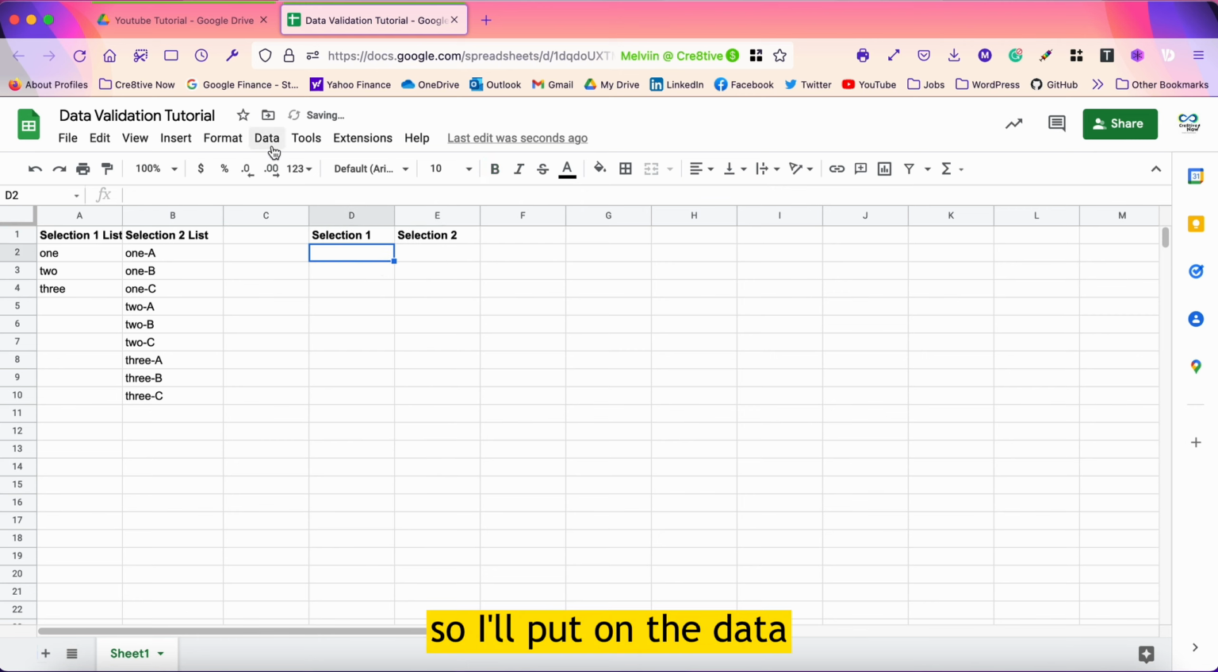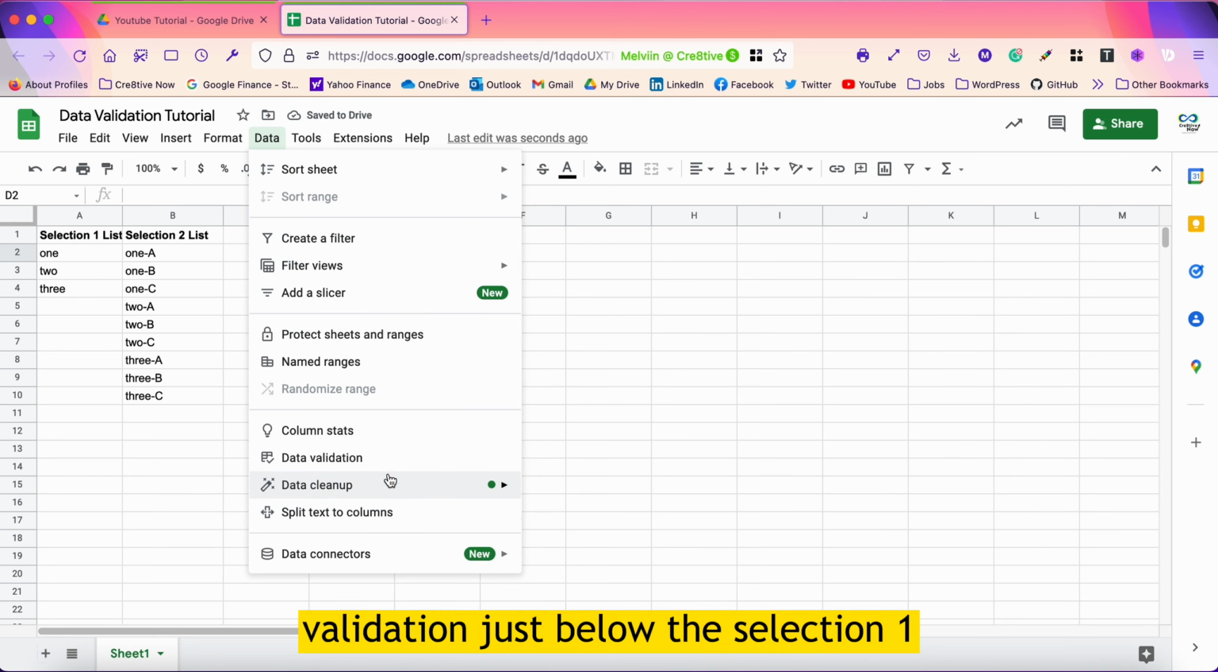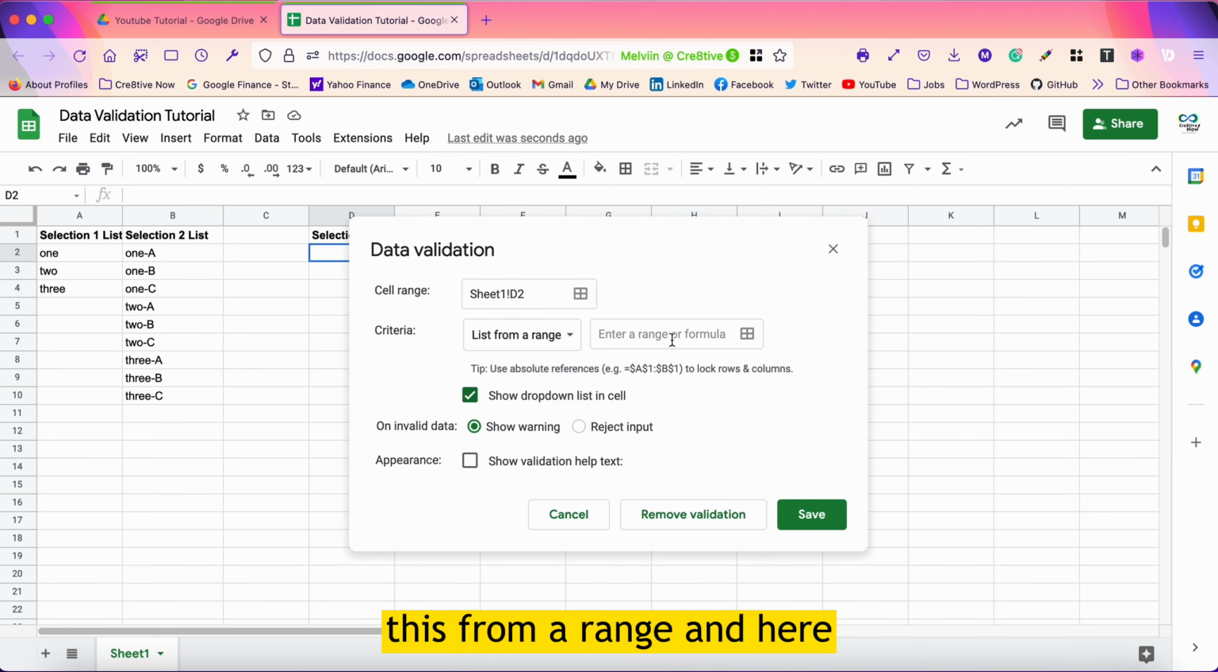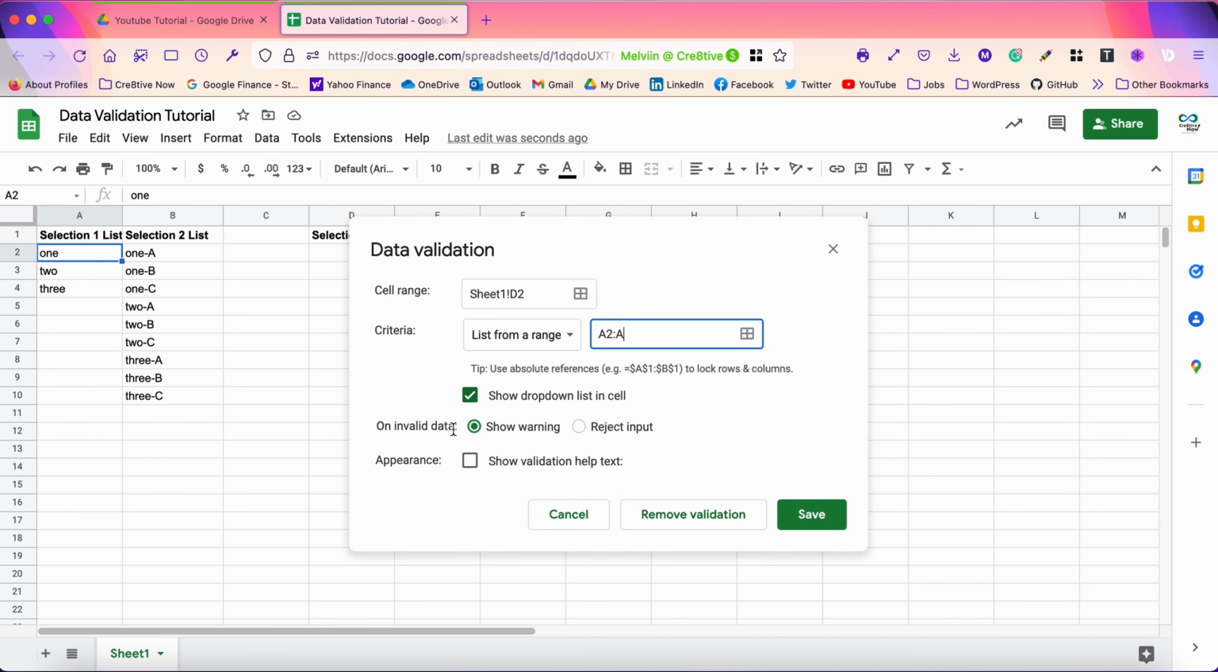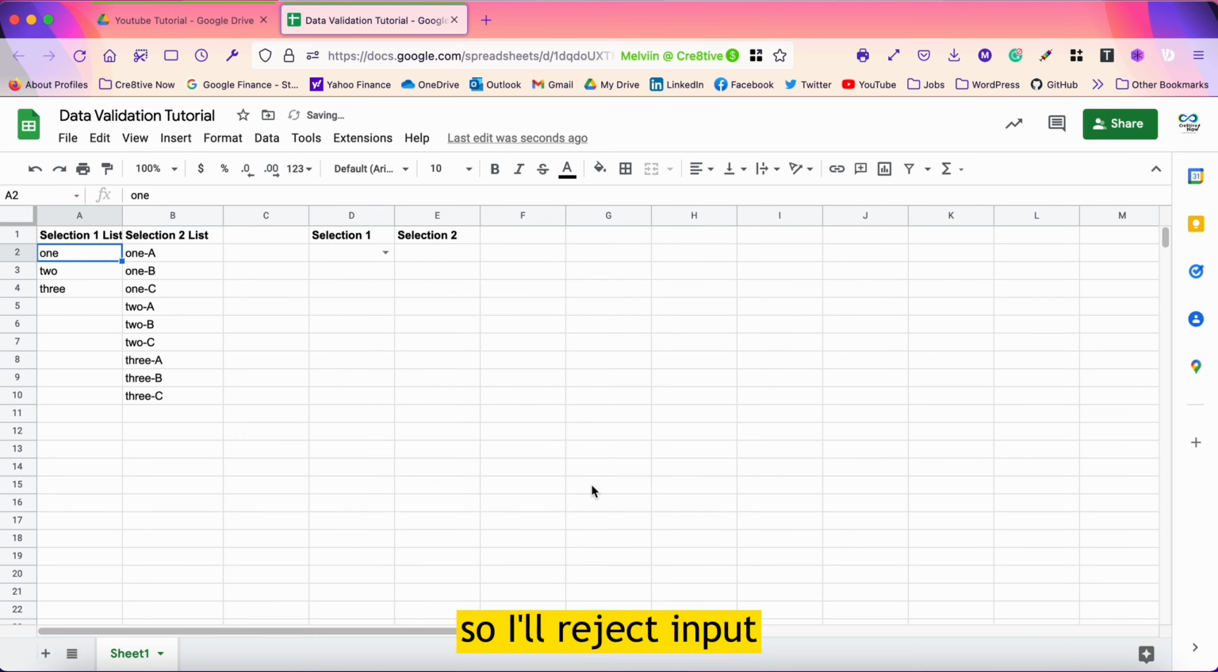So I'll put on the data validation just below selection 1, this from a range, and here we'll put the whole A column. So I'll reject input. So you can see that it's 1, 2, 3.